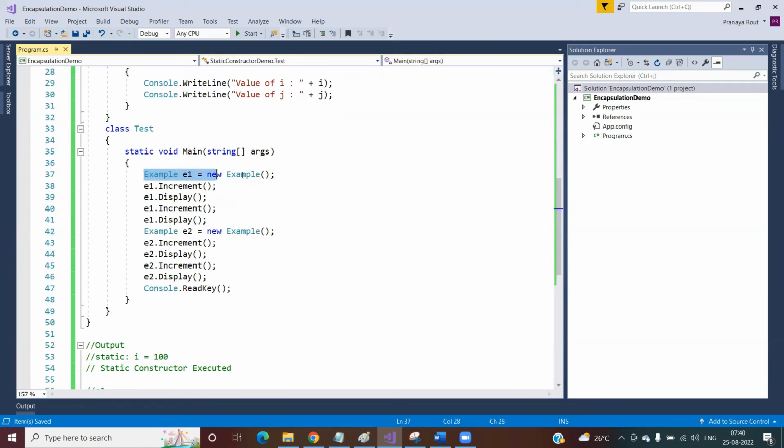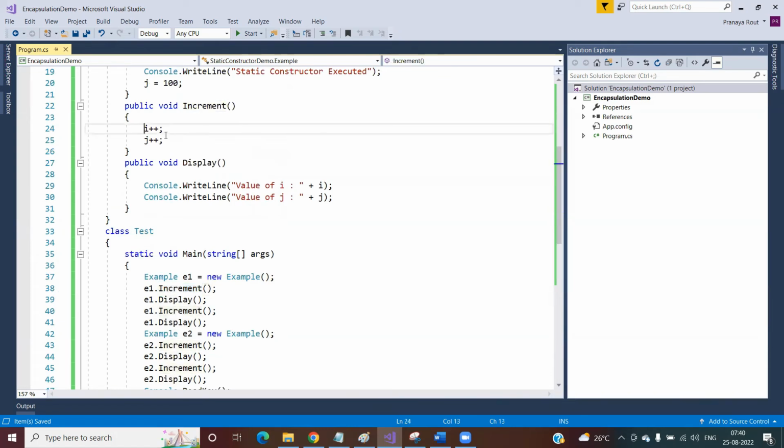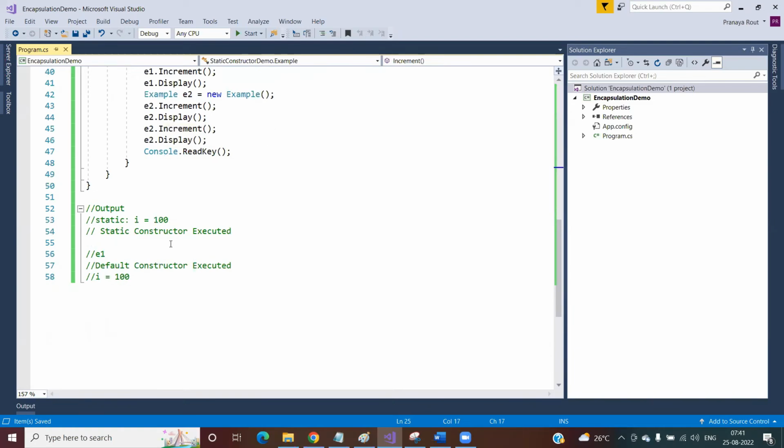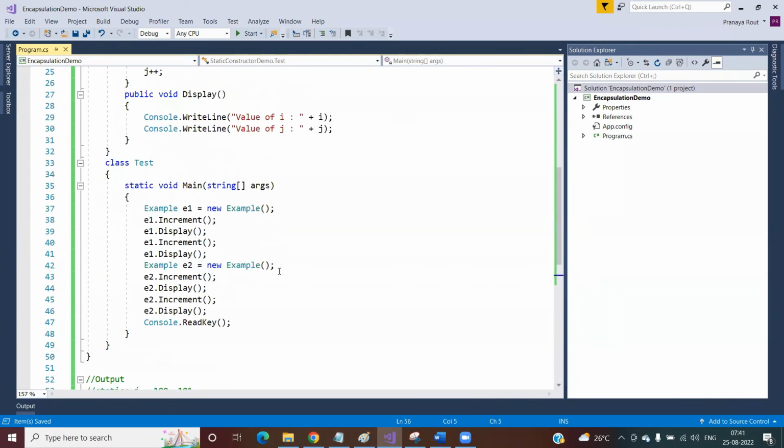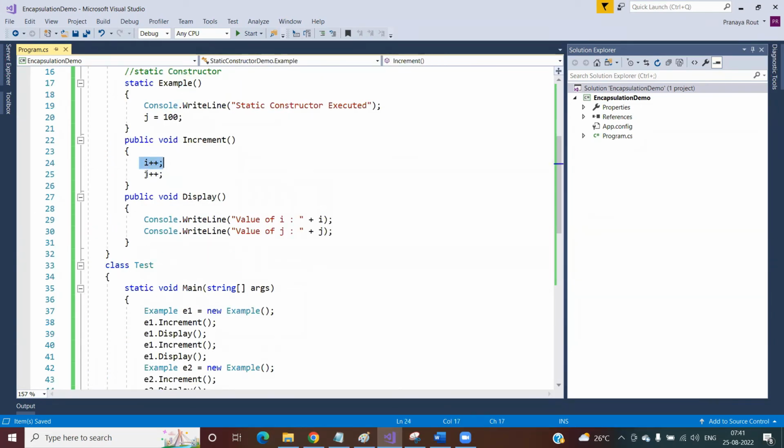Now we are calling the increment function, display function, increment function, and display function. While calling the increment function, this statement is going to be executed: i plus plus, j plus plus. What is the i value? 100. So i plus plus means it will become 101. And j plus plus means j also becomes 101. Is that clear? You can access the i variable and j variable here.